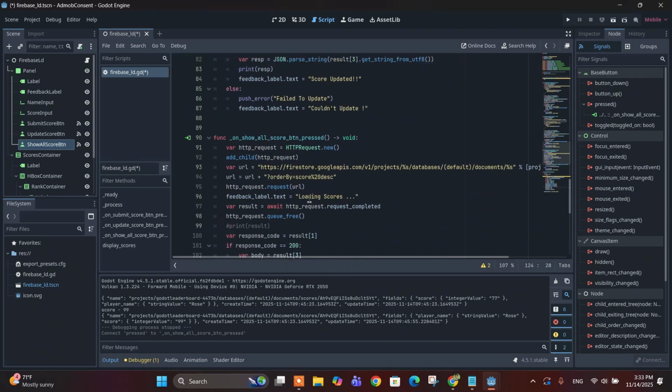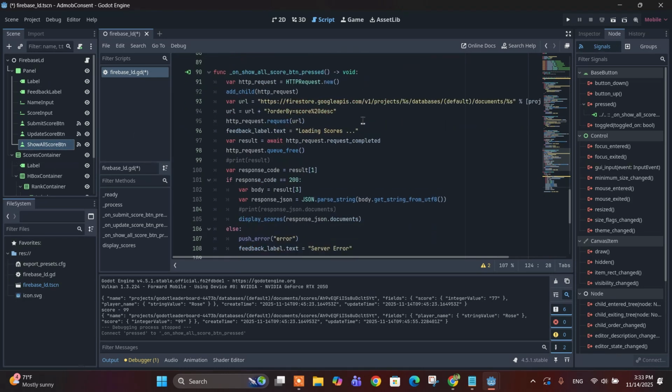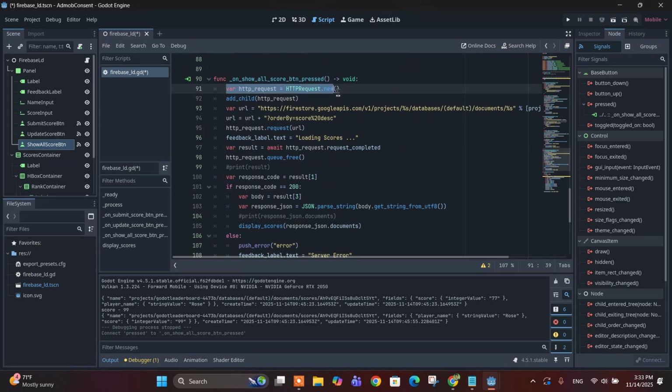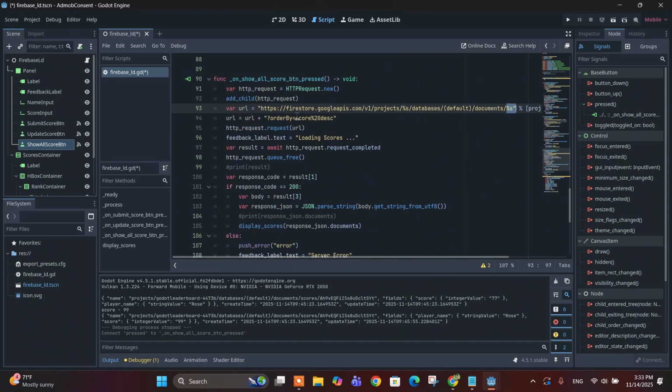Good. Now let's see what we have done so far. Once we click on the show all scores button, we make another HTTP request node and add it to our root node here. After that we create our URL for our database. You guys know it, it will add the project ID in this place and the collection ID in this place, and that's the URL.